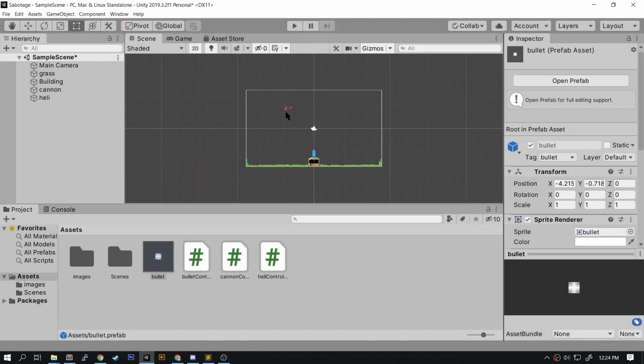So now we've created targets and a way to shoot them down. The next step is to set up an air traffic controller so we can launch multiple helicopters on the scene without having them collide with each other. And we'll do that next episode.